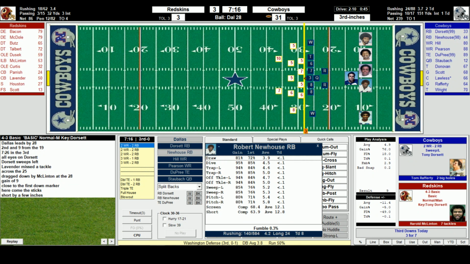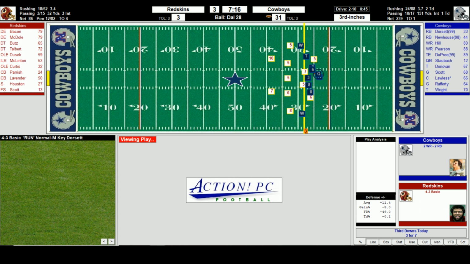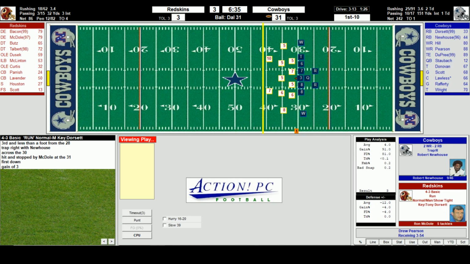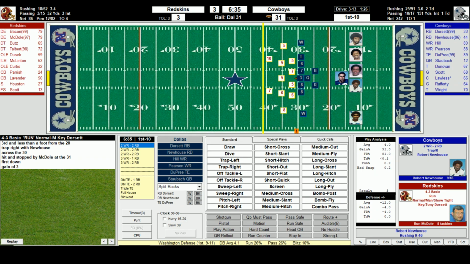Newhouse. Trap right. And he's got the first down, and he gets it to the 30, 31 before McDowell can make the tackle. And Staubach might only throw about 4 or 5 more passes. Right now, this is just all Dallas.